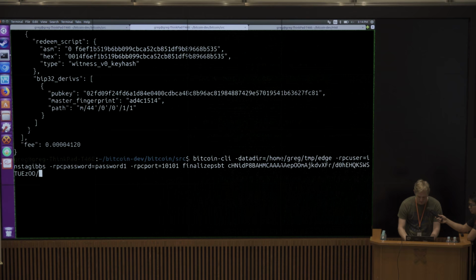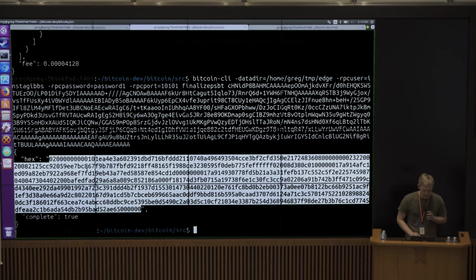And it's complete. Now it's in hex, as you know and love. And this can be sent off to the network, and you're done. So this is a multisig using PSBT end-to-end example. And that is all I have.